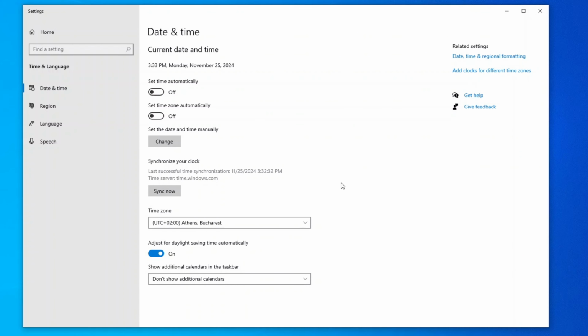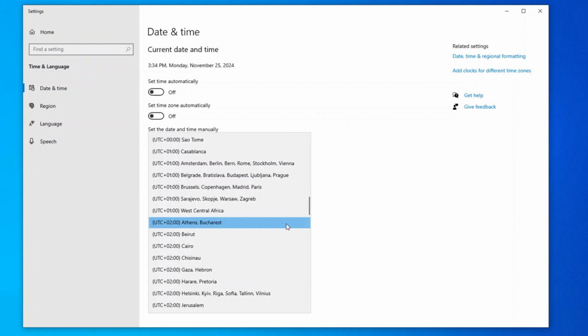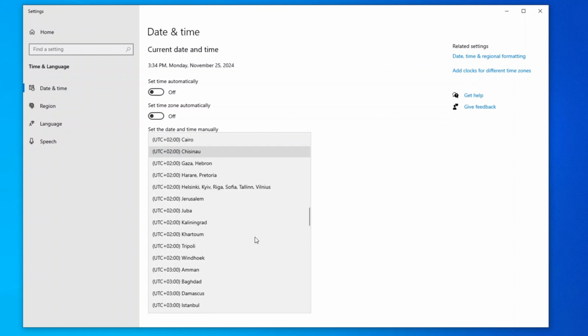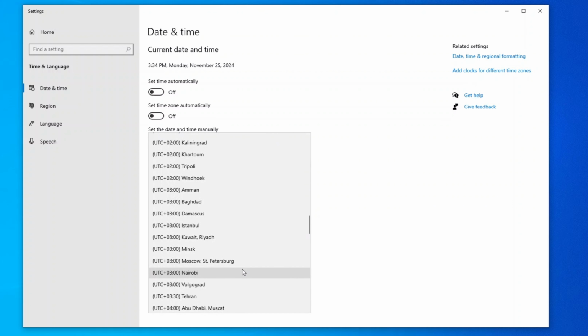Once the Settings window appears, you'll see several options. If you want to manually set the time because it's incorrect, toggle off the Set Time Automatically option. This will allow you to change the time manually. If you're looking to change the time zone, scroll down to the Time Zone section. Click the drop-down menu and select the time zone you need from the list.